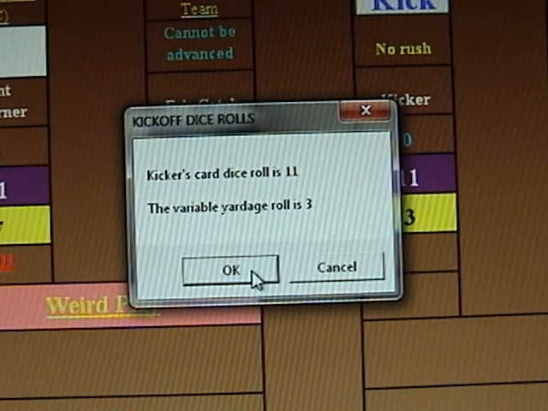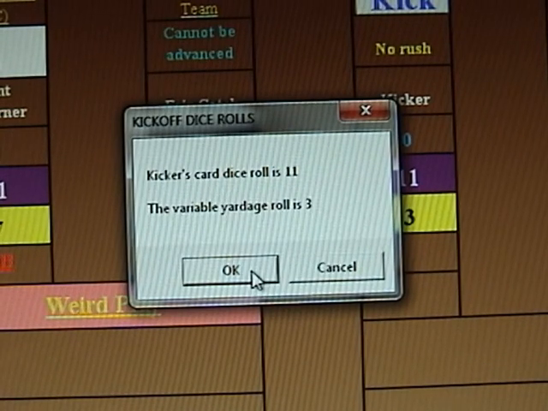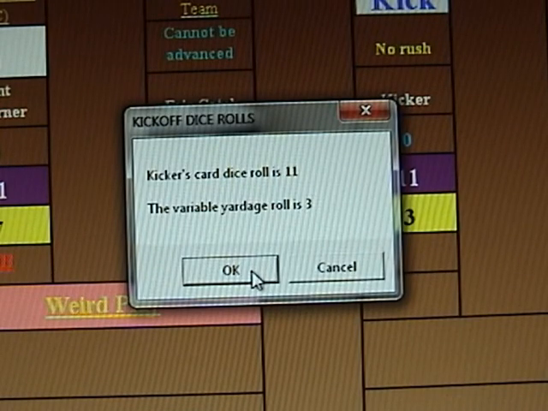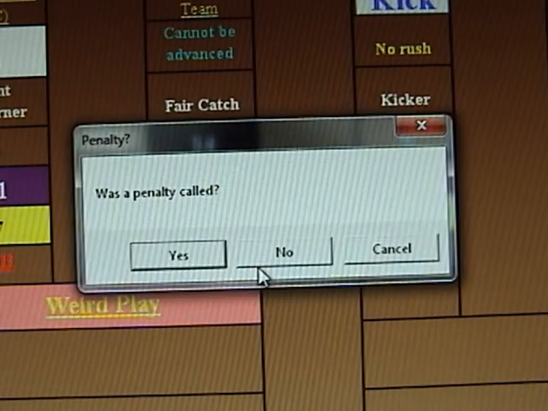Okay, so the utility has told me that we're going to go look at Colts kicker Jim O'Brien's card under an 11 on the kickoff column, and if we need the variable yardage roll, the D10, it's going to be a 3. So we see that on an 11, that's a result code 51, which is 50 plus the 3 yards here, so we got 53 yards.